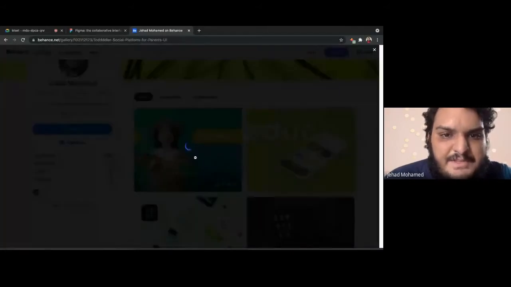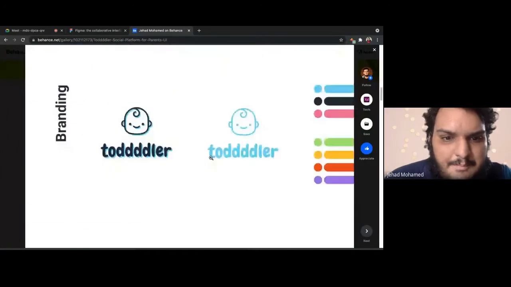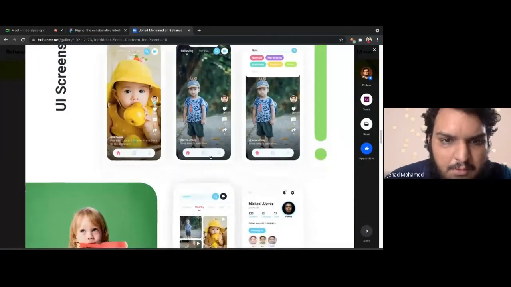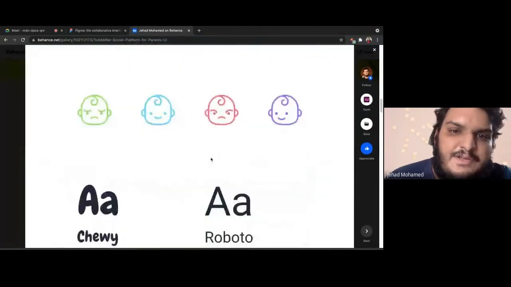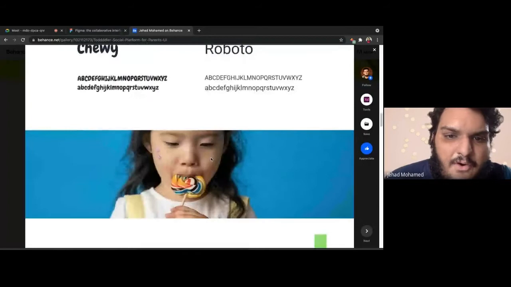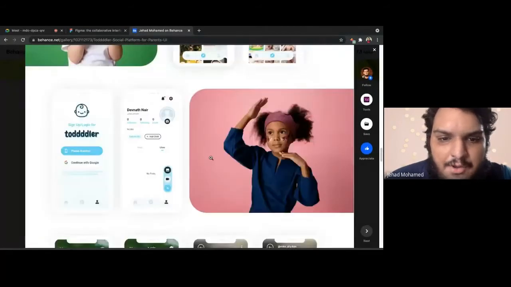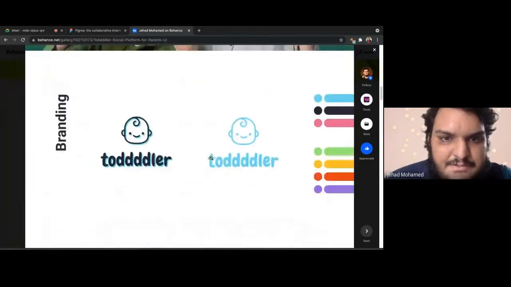For example, this was one project I had done with Figma. As you can see, this particular one was a client project for a company that wanted a social networking platform for parents of toddlers. So the app name is Toddler.